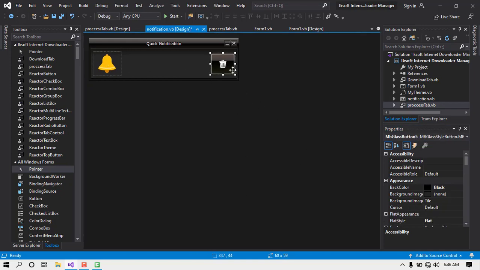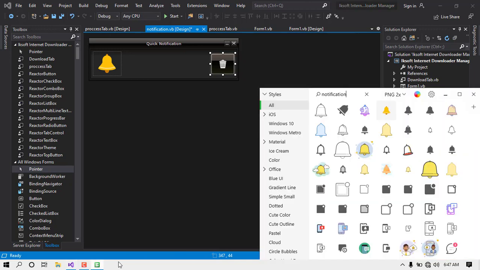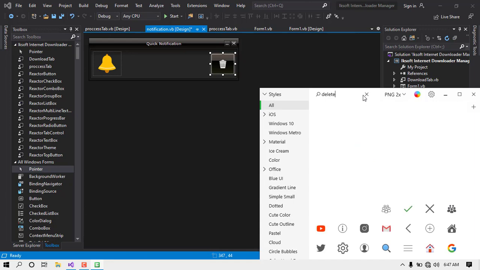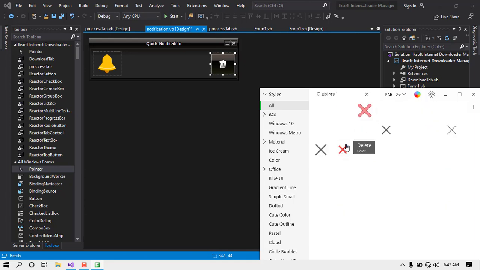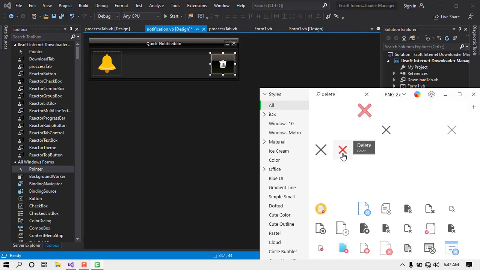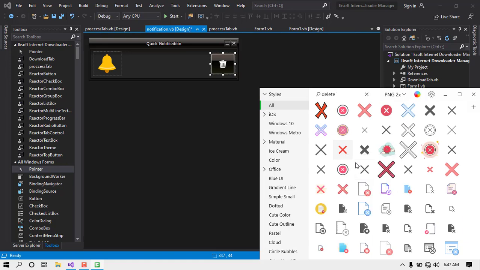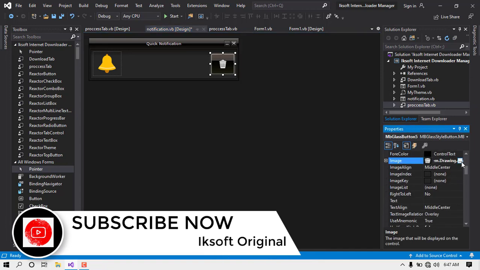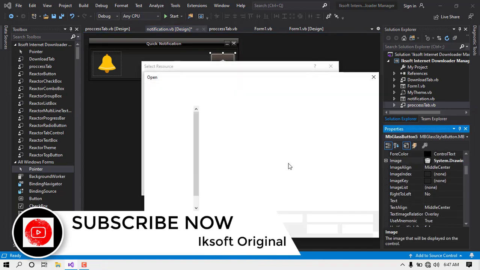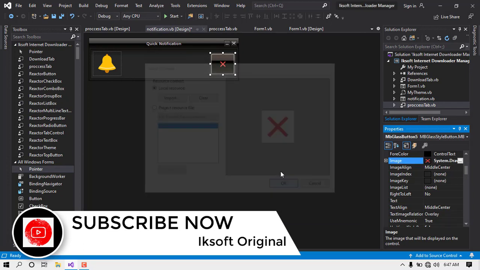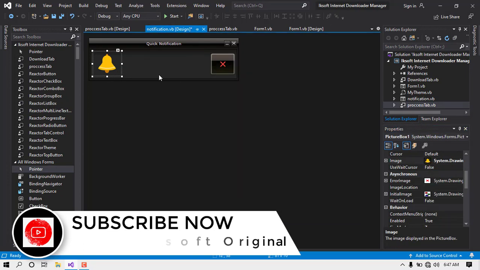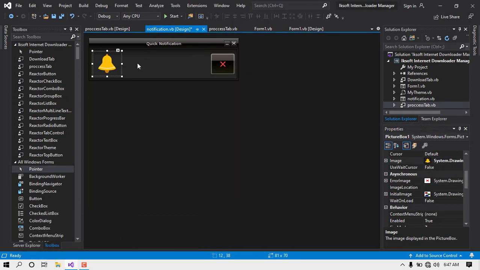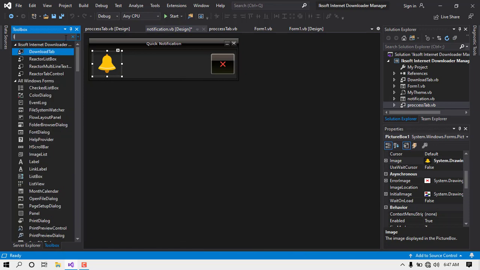On this we will select our delete button. So I will just search for delete. On this delete button, I would like to select this delete one. That is very awesome. Let's put it there. So on this button, I will just choose my delete button, and that will do the magic for me. This is awesome. Now let's add some labels.